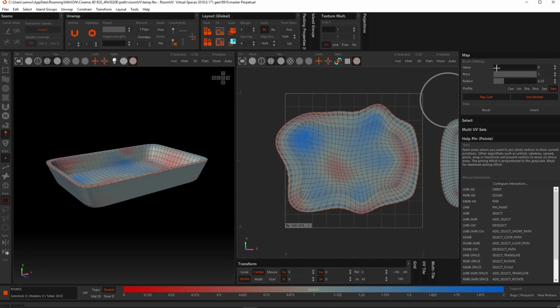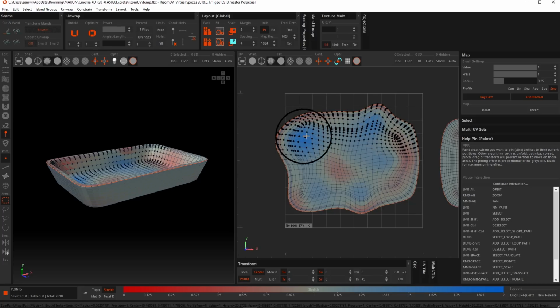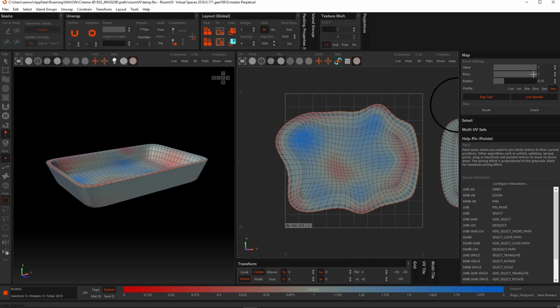So let's put this back up to 1. This pressure slider determines how much of the pinning strength is painted in one go. So if I lower this, you can see that it takes a lot longer for that to build up. And if I lower it even more, you can see that we have to paint over the same area to build up. This is basically an opacity value.